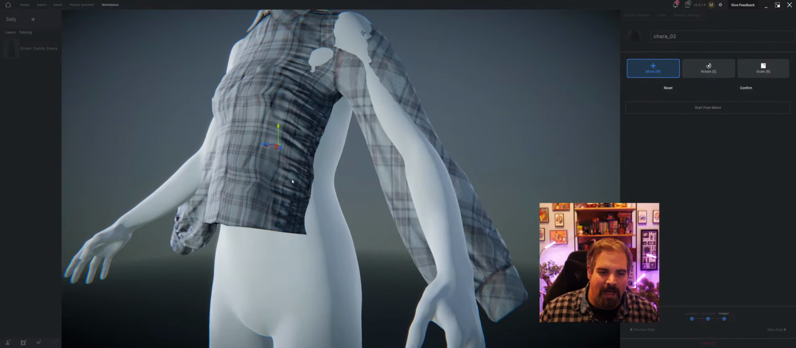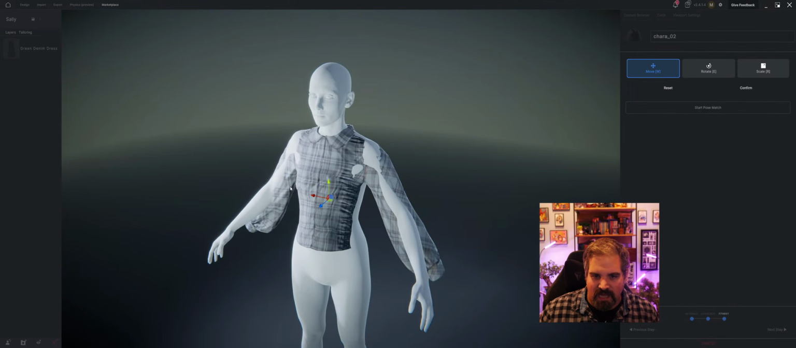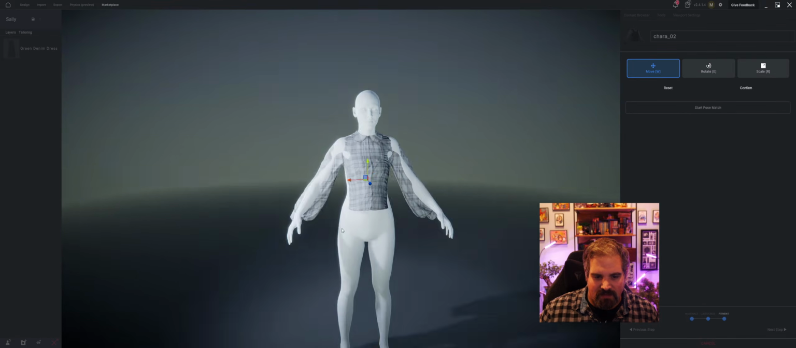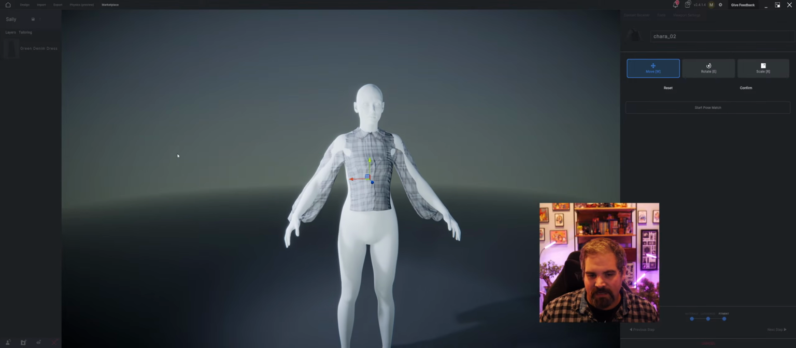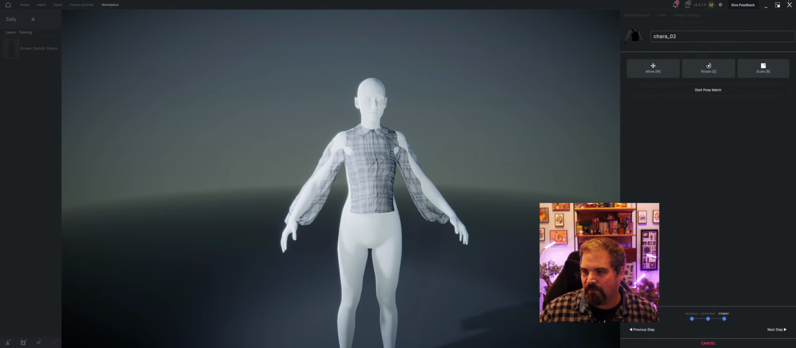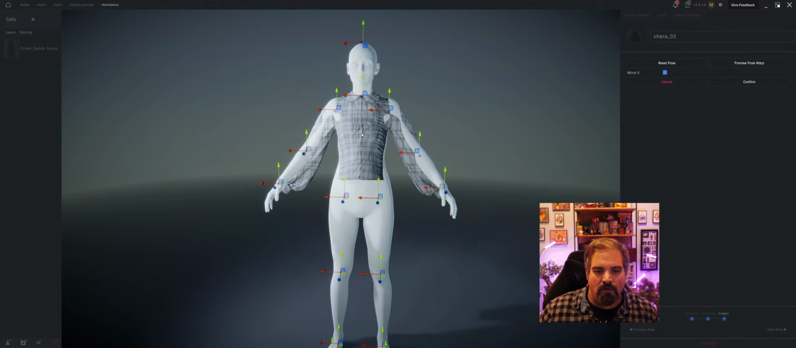I was going to have to do a lot of moving of the body, so that's why I decided to make it bigger right there. Because I thought to myself, I'm going to have to move those hips up and everything else. But now if I make it a little bit bigger, there's less for me to do. So let's go ahead and start our pose match.